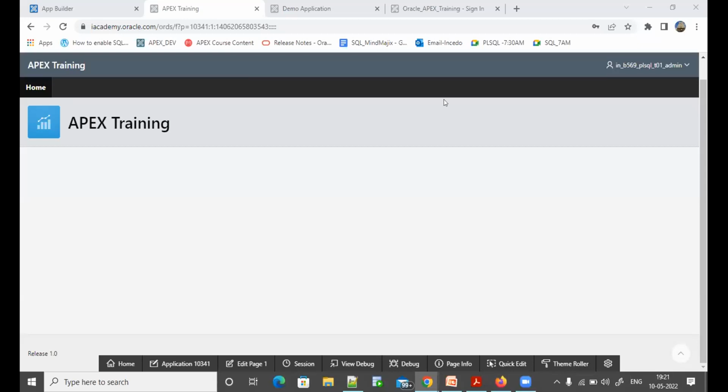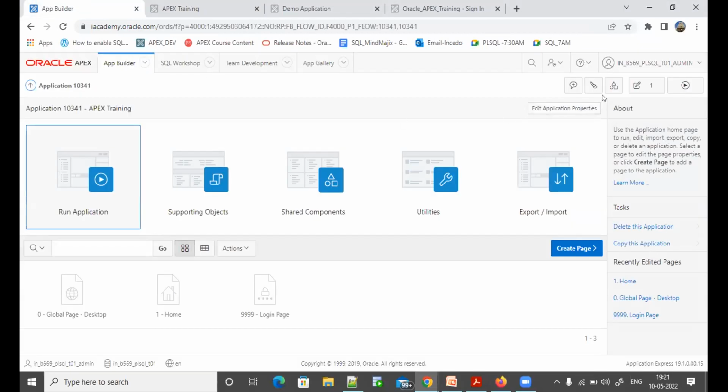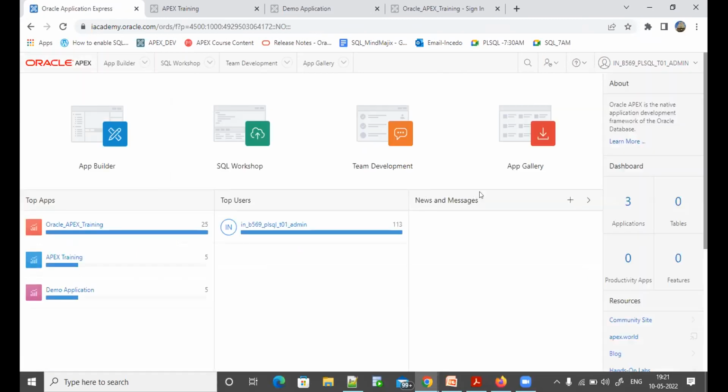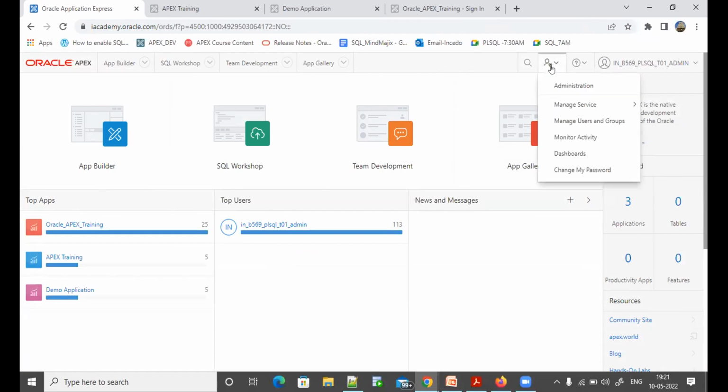Yeah, you can go into the workspace if you want to add multiple users. Okay, that you can do from here. This is your workspace login screen. Okay, on the right top, on the right side, you can see administration. Here you can see manage users and user groups. Okay, click on this.